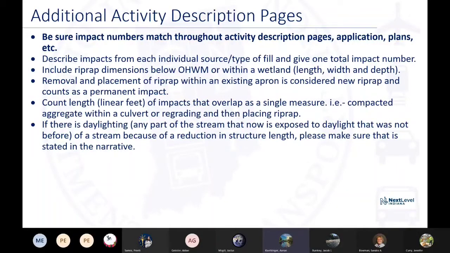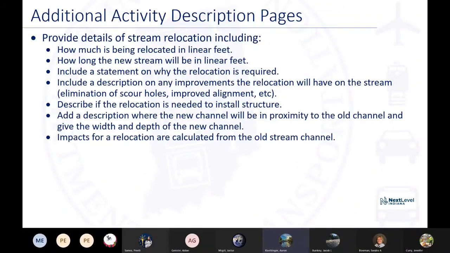Also, from the Detroit district, I've gotten some comments saying that they would like to make sure that the aggregate is mentioned when we are placing down new structures. If there's any daylighting, any part of the stream that is now exposed to daylight that was not before, go ahead and mention that. It's kind of nice because we're doing something a little better for the environment and the agencies like to see it.